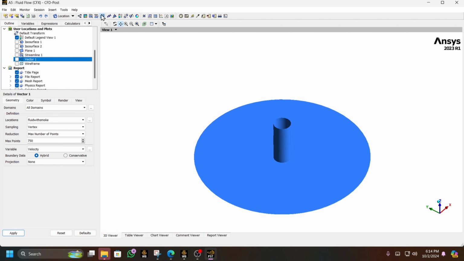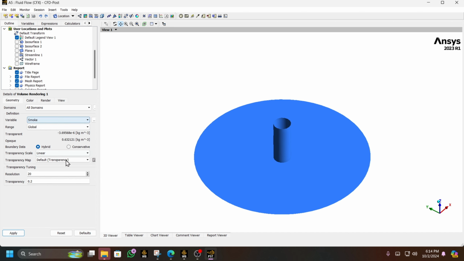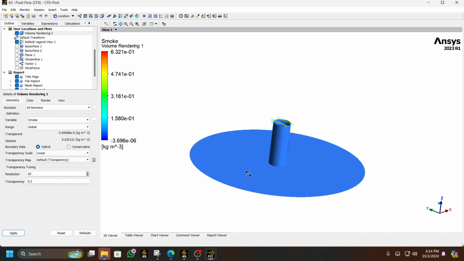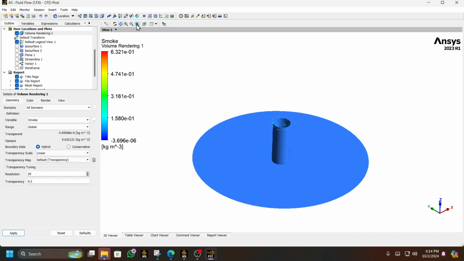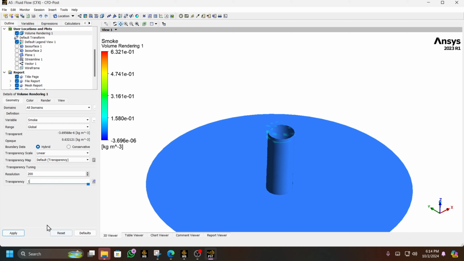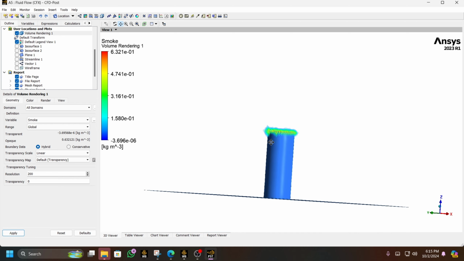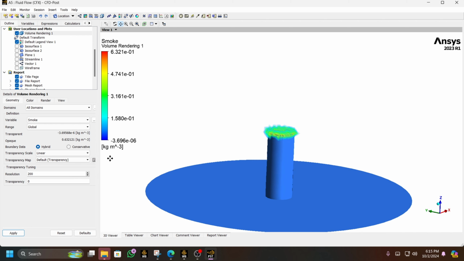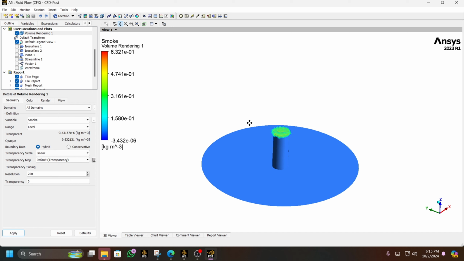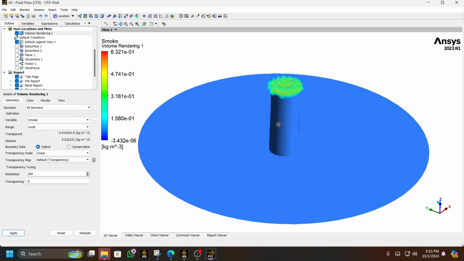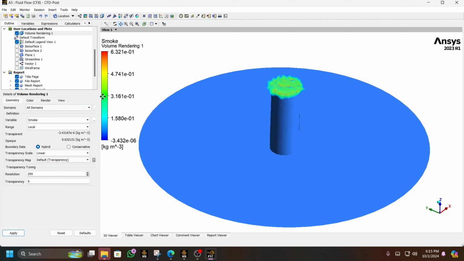So now we will see the volume rendering. Click OK, change it to smoke, click on apply button, change the resolution to 200 and transparency to 0. So you can see the flow. So this is the volume rendering.